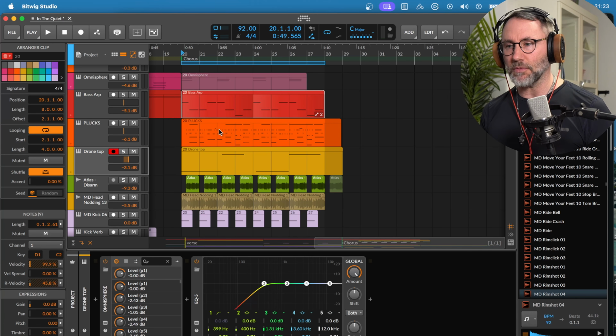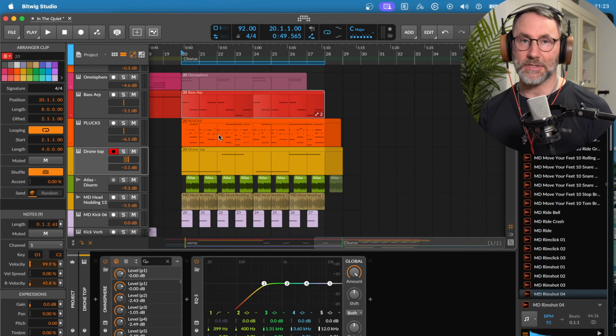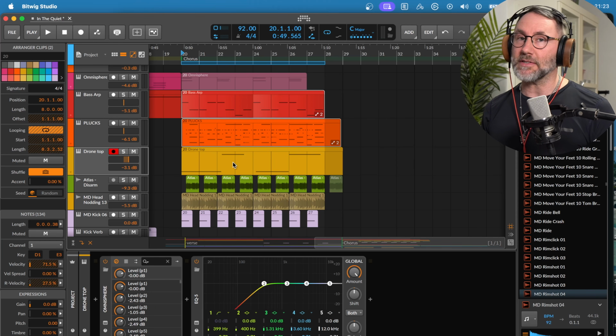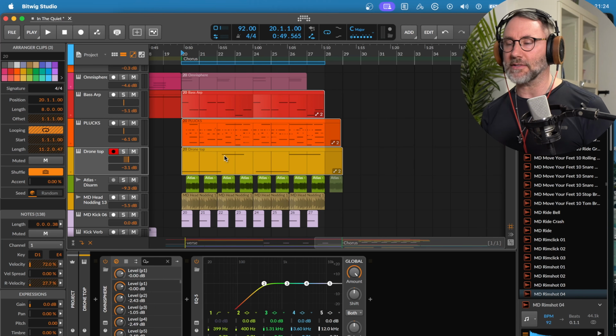Right, so say that we want to edit the bass harp, the plugs and the drone here at the same time. We want to do some editing and make sure that we stay maybe in the same scale or whatever. Sometimes it's nice to be able to edit multiple tracks just at the same time.